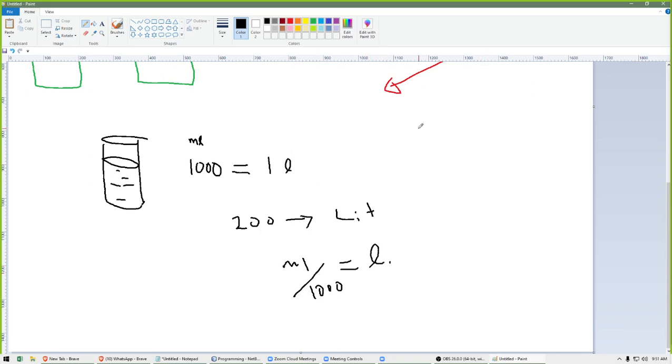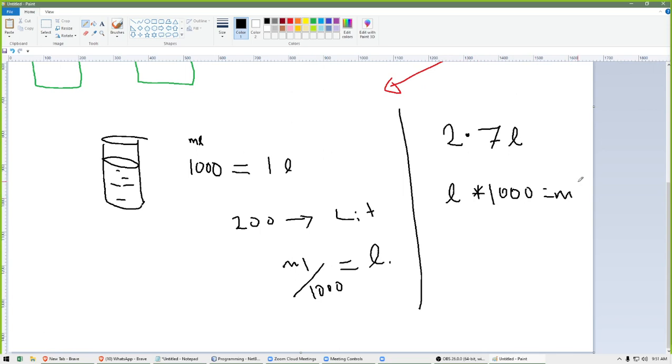Suppose you are given the liter value, let's say 2.7 liters, then this is actually 2700 milliliters. So what you need to do is multiply the liter value by 1000, then you get the milliliter value. So these are the two formulas. Milliliters to liters you divide by 1000, liters to milliliters you multiply by 1000. So this is the tiny calculation that we can do.